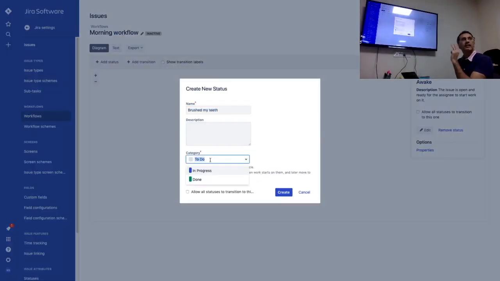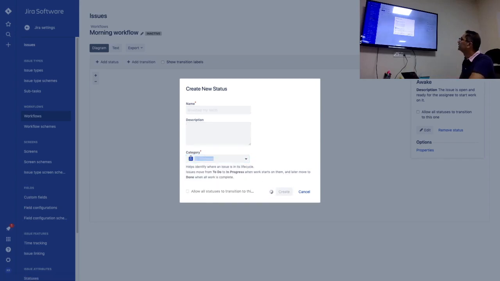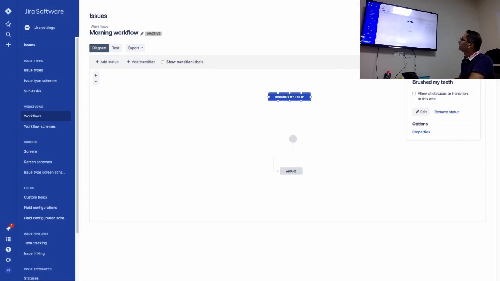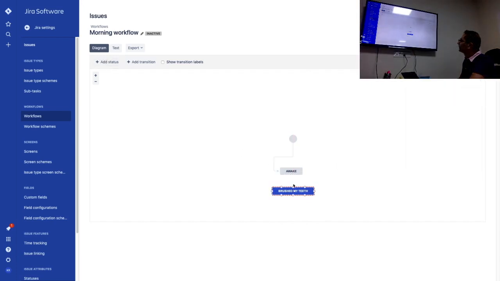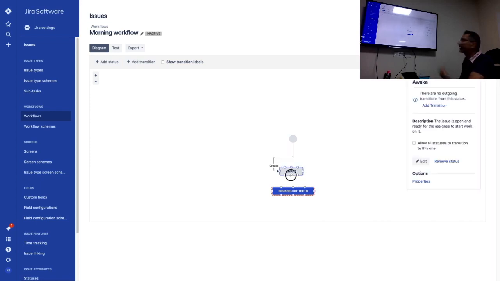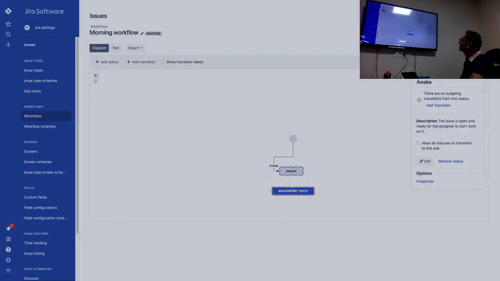There are always three categories within which each status falls. As I said right in the beginning, it's either to-do, in progress, or done. So this is in progress. I'm starting to do something, so that's in progress. And the moment I click this, I get the status here, which says brush my teeth. Now you can see that it's outlined in red because it doesn't connect to anything. There's no way I can brush my teeth yet. So what we do is we make a transition from waking up to brushing my teeth.